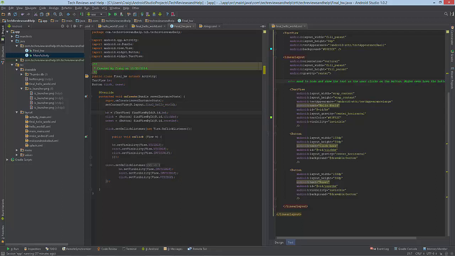So we're saying the HW is this. So it's HW.ID right here. Click is click HW, and reset is that. So yeah, that's pretty much it as far as that goes.